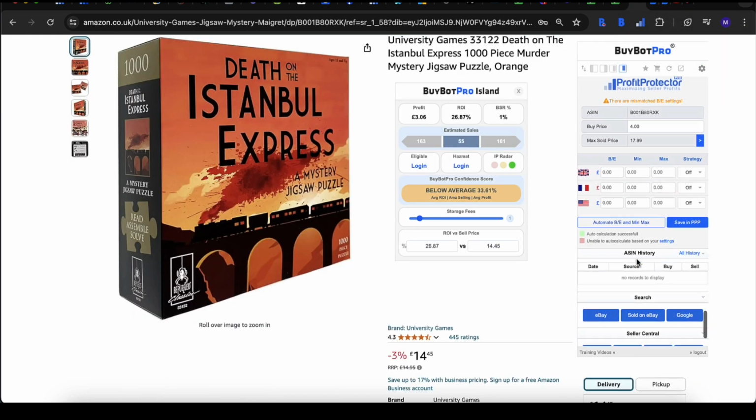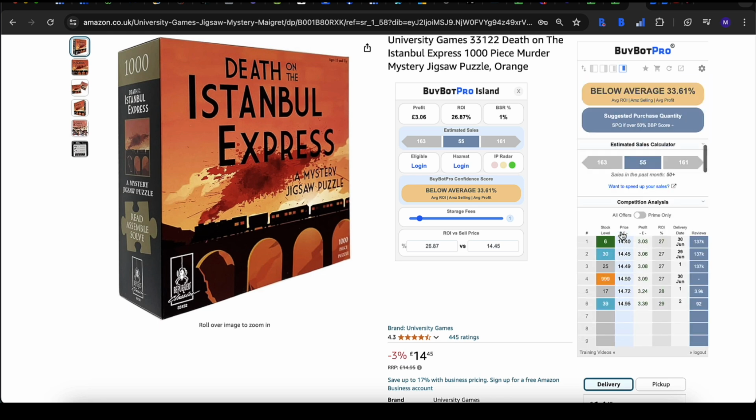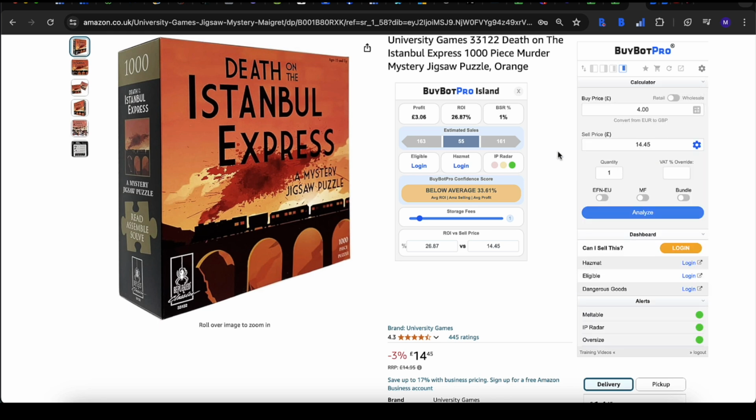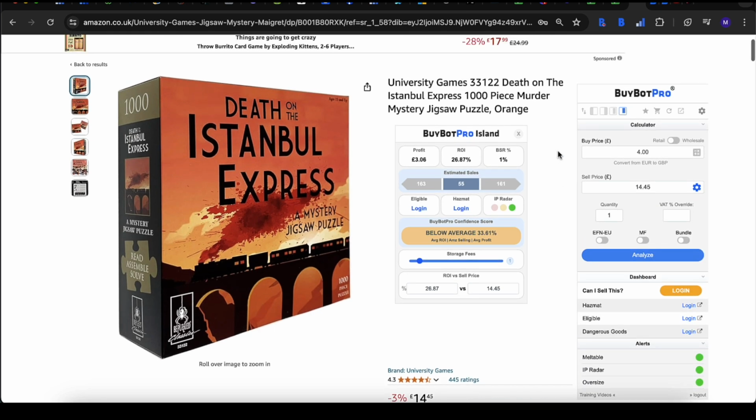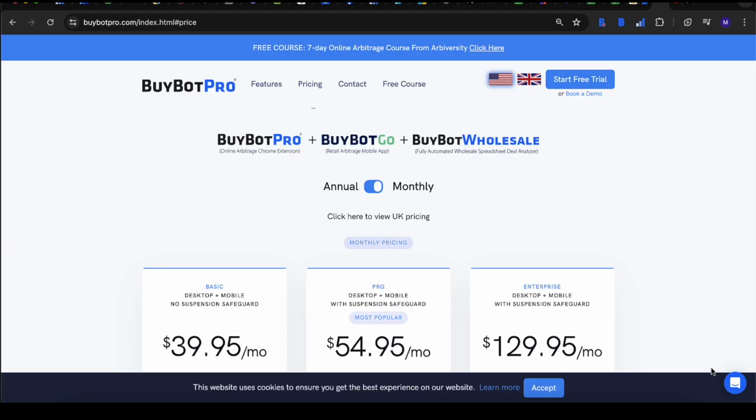So yeah, in terms of the way that it looks, I personally prefer this. In terms of the help resources out there, BuyBotPro's got 24/7 support. You can reach them via a chat function, or you can email info@buybotpro.com, and it is 24/7.